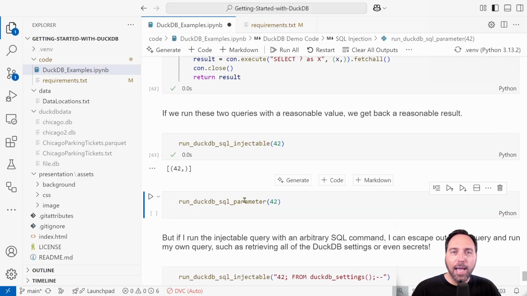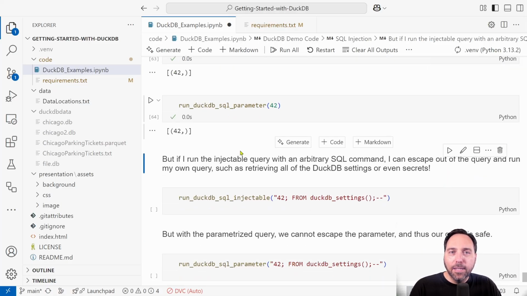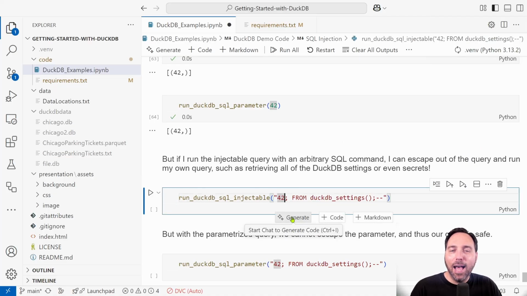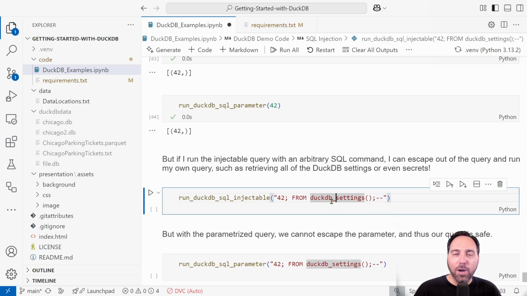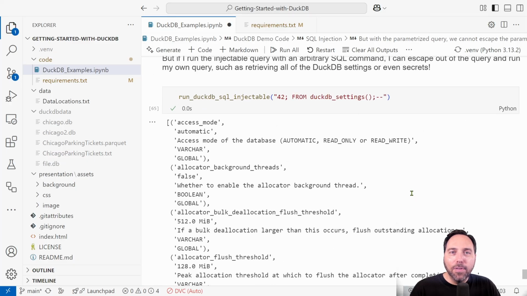So 42 is our result. And then here, 42 is our result. Hey, query works fine. Push it to prod. No big deal. But if I run an injectable query and I then put a semicolon and then basically the equivalent of select star from DuckDB settings, and then have this comment to comment out whatever is at the end of the query that we're intercepting, I now have all of your DuckDB settings.